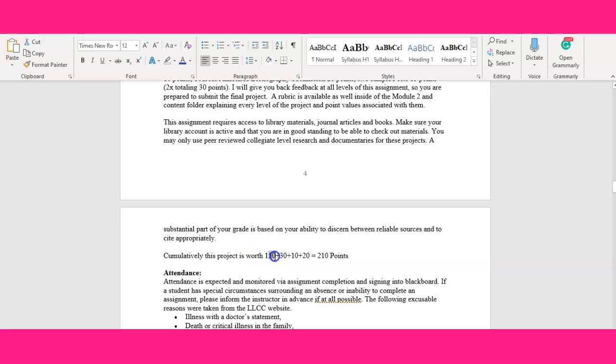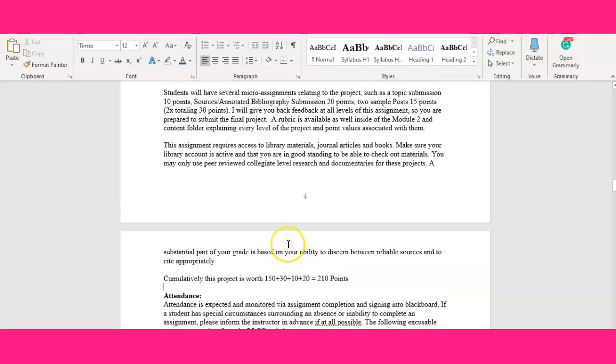You have 150 points for the completed project, 30 points for two practice posts that you're going to submit to get feedback on before your big assignment, 10 points for your topic submission to me, and then I'm also going to have you turn in an annotated bibliography submission, which is worth 20 points.